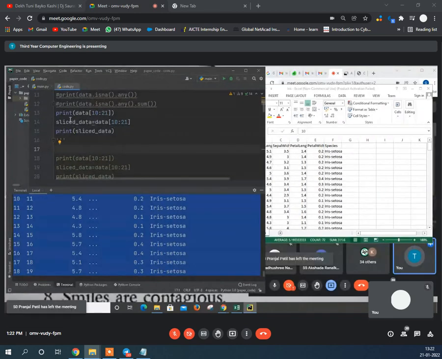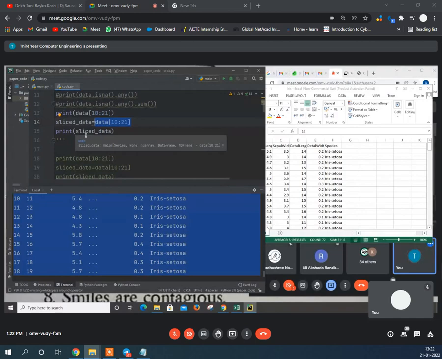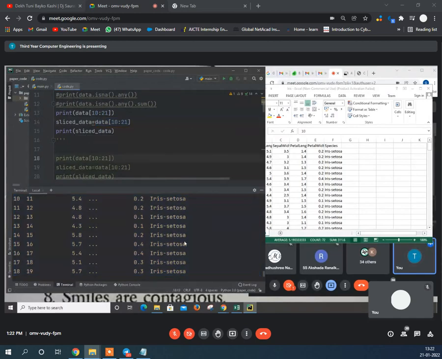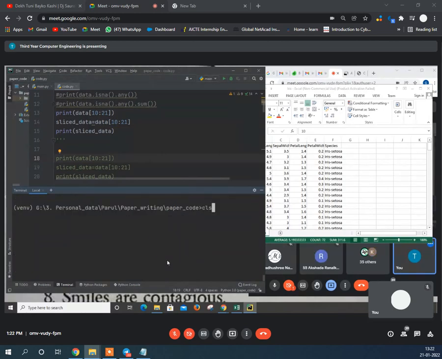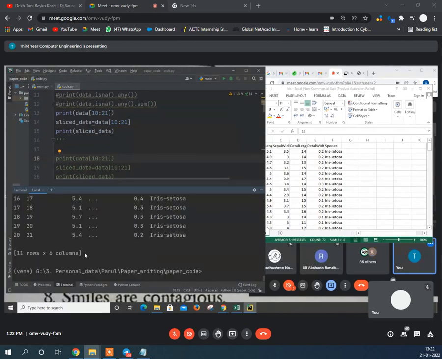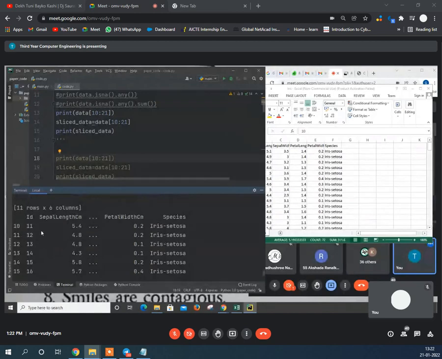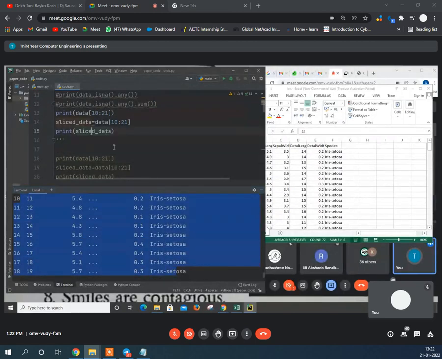तो ये और एक डेटा फ्रेम होगा जिसमें हम क्या करेंगे? स्पेसिफिक रिकॉर्ड स्टोर करके रखेंगे and then I can operate with the slice data. सो हम इसको भी एग्जीक्यूट करेंगे. We'll get these records separately in the slice data.